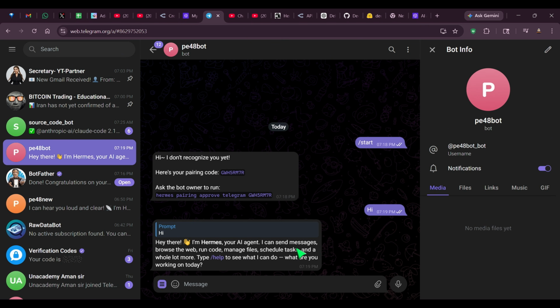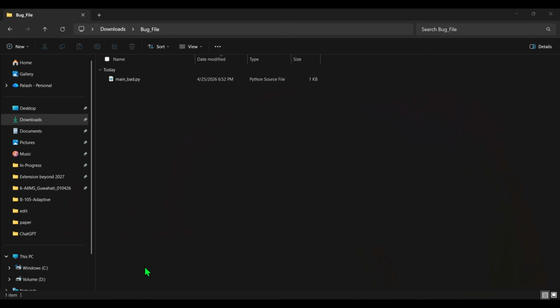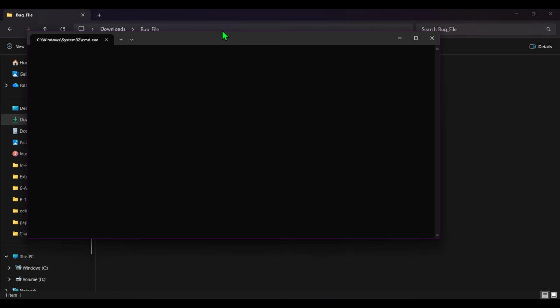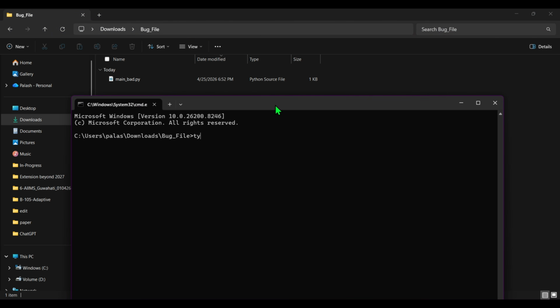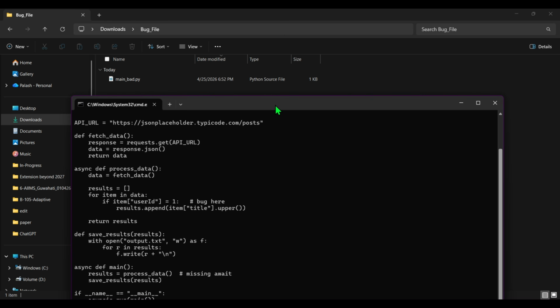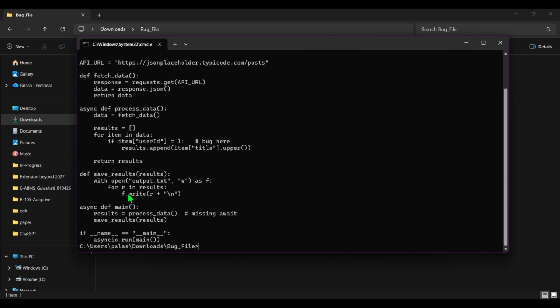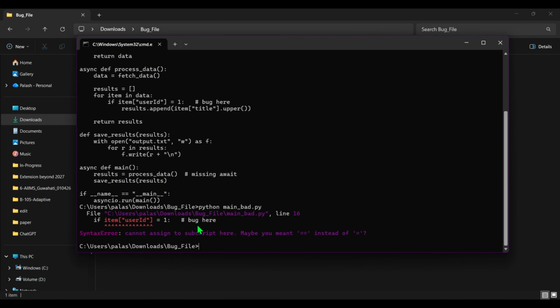Now actually what I wanted to show you is the capabilities of DeepSeek V4. What I've done is I've created a bug file, a file which has a lot of bugs. I can go to CMD and type main, and you can see this is the file, a simple file. We have an API key here and some other things. But if I go ahead and try to run this main_bad.py, we have so many issues here. This is one of the issues, but there are other issues as well.